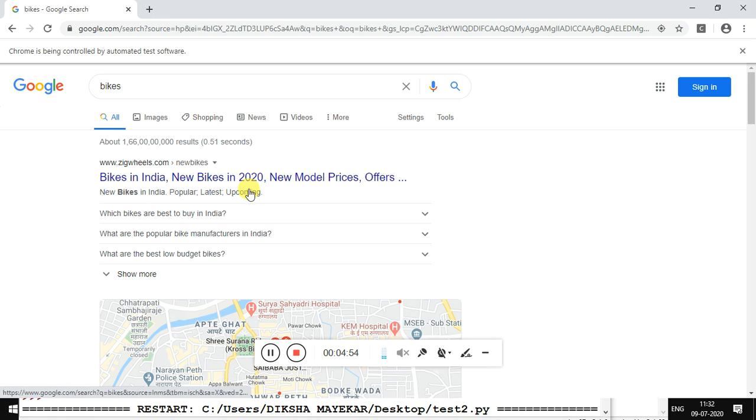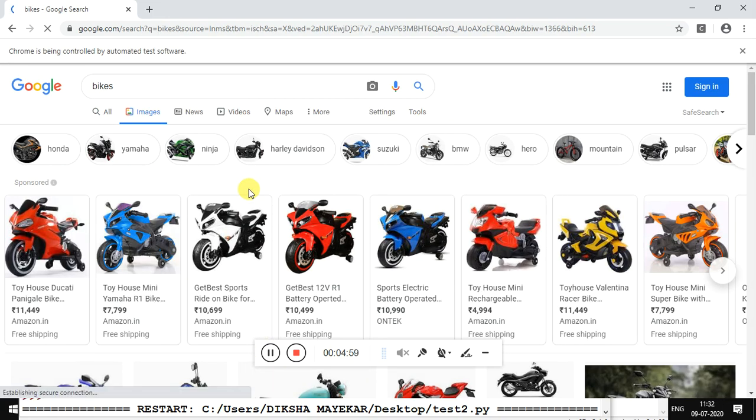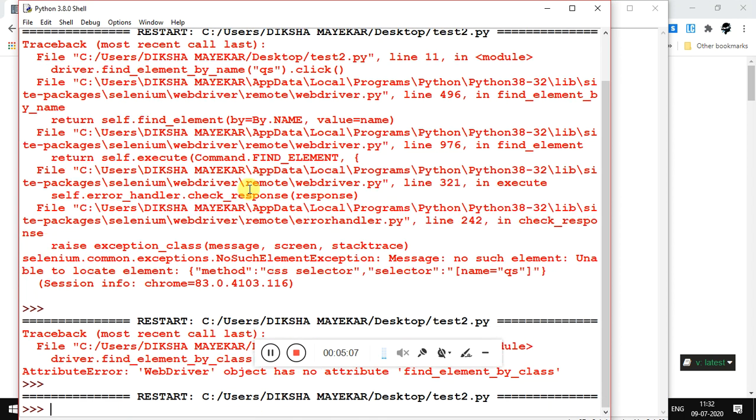Okay, so now we are on this step, and now it will click on images, and now I am getting all these images. Okay, so this is how you can navigate, and currently as can be seen, everything is done automatically by the Selenium WebDriver. Okay guys, so this was all about how to navigate inside of your web page with the help of Selenium. Thanks for watching.